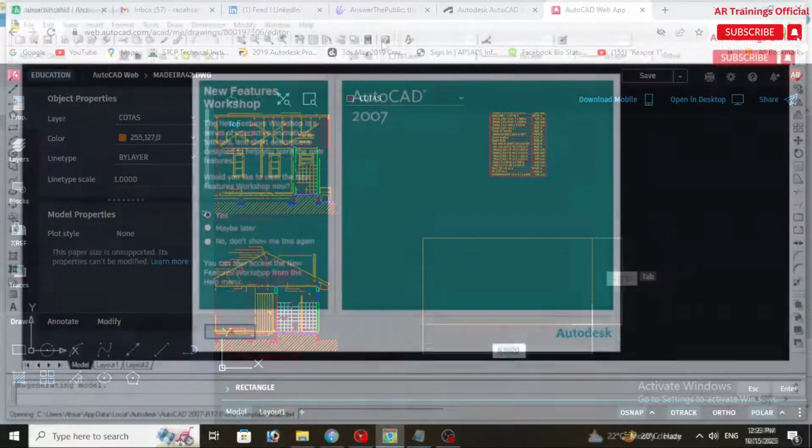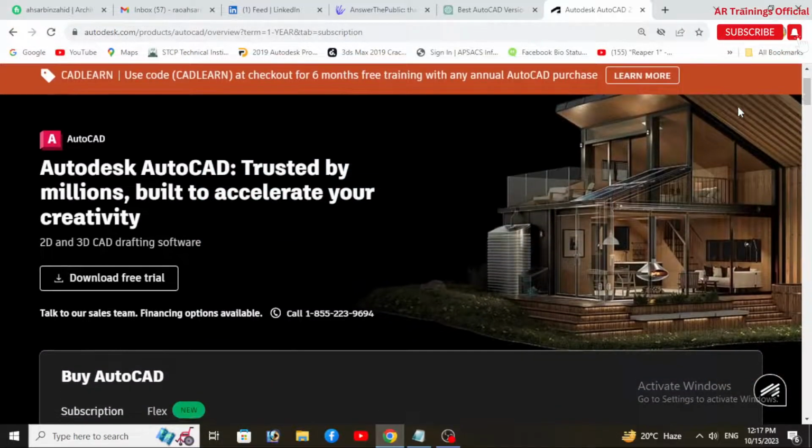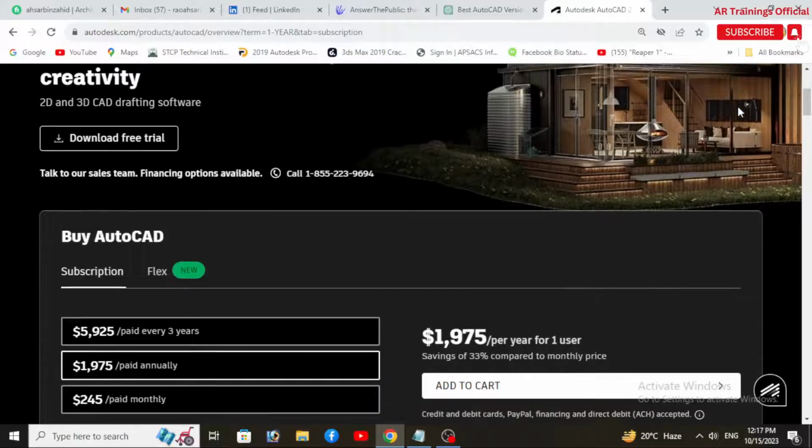Whereas in case of compatibility, if you work with others, make sure the version you choose is compatible with the version of your team. Okay, so overall, I would say that since software evolves over time, it's a good practice to visit Autodesk official website to check for the latest versions and their features.